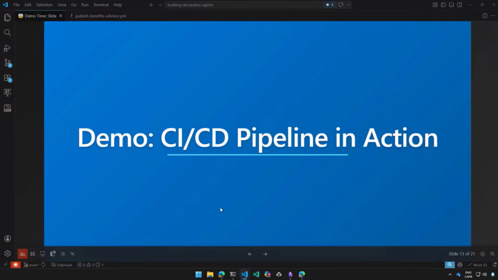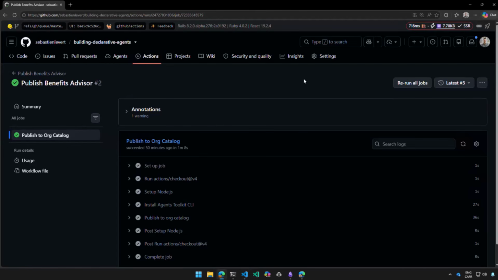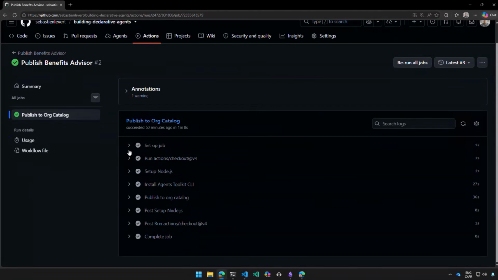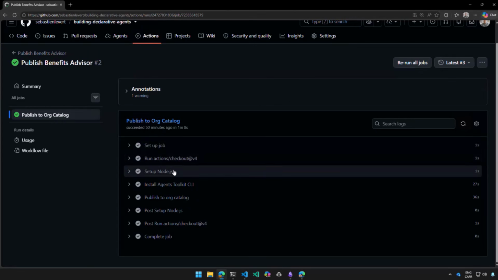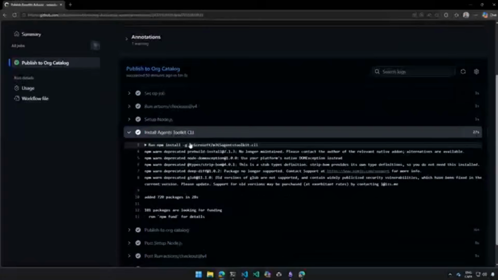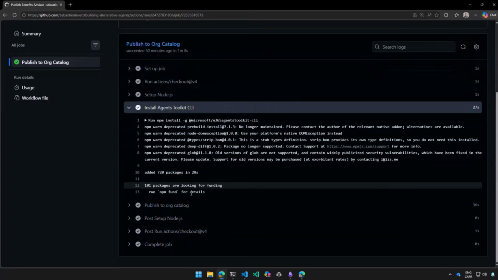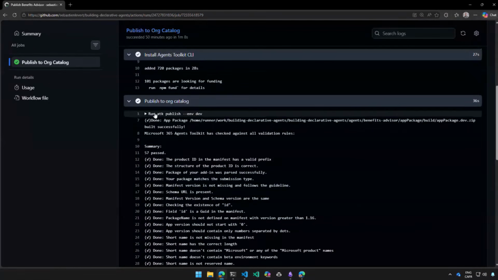So let's go see a CI/CD in action. So let me go here. I do have a run that I ran just before the session where it did everything. The first thing it did: set up the job, does a checkout, ensures that Node.js is installed. Then afterwards, it goes on and installs the Agents Toolkit CLI. Then afterwards, it publishes to the org catalog. And that's where it just does run, ATK publish, environment dev.